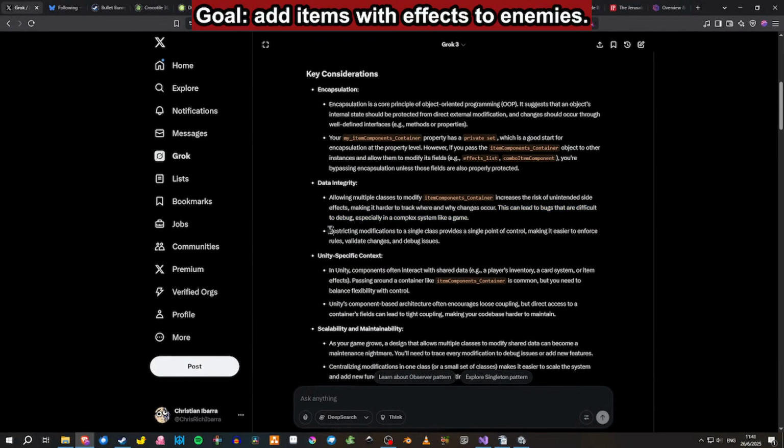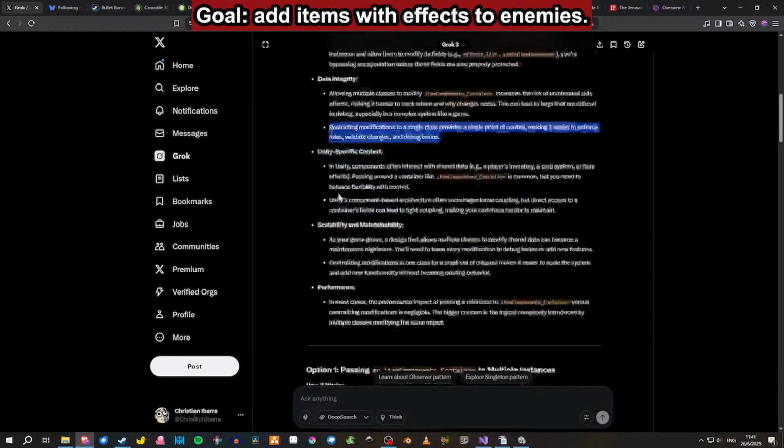Restricting modification to a single class provides a single point of control, making it easier to enforce rules, validate changes, and debug issues.